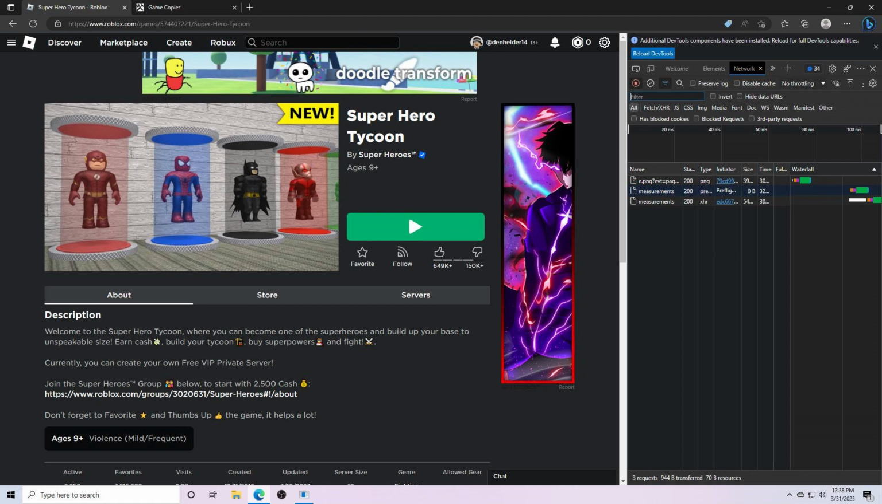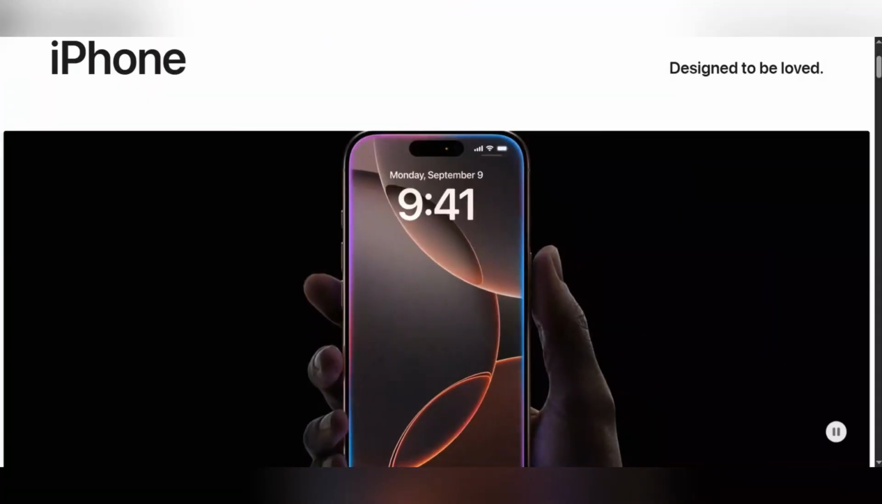Now your iPhone will restart automatically after the setup, and photos, contacts, messages, and apps will be available shortly after setup finishes. And that's it, guys.